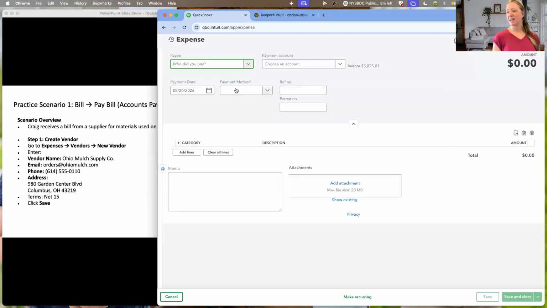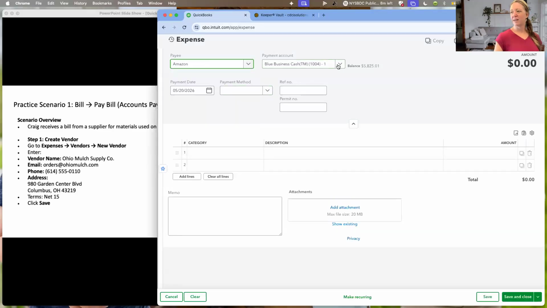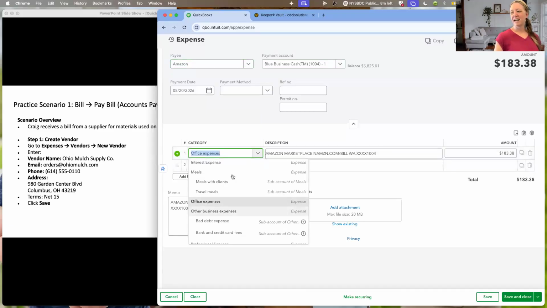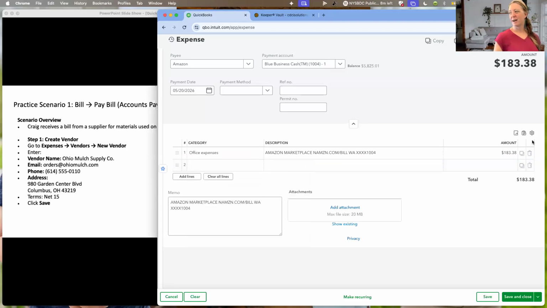And then it would populate. You would put that payee up there. My payment account is automatically going to populate. Office expenses is coming up in there. I can change that to whatever it is. This is the amount of the expense. It's populating from what I had previously put in there.